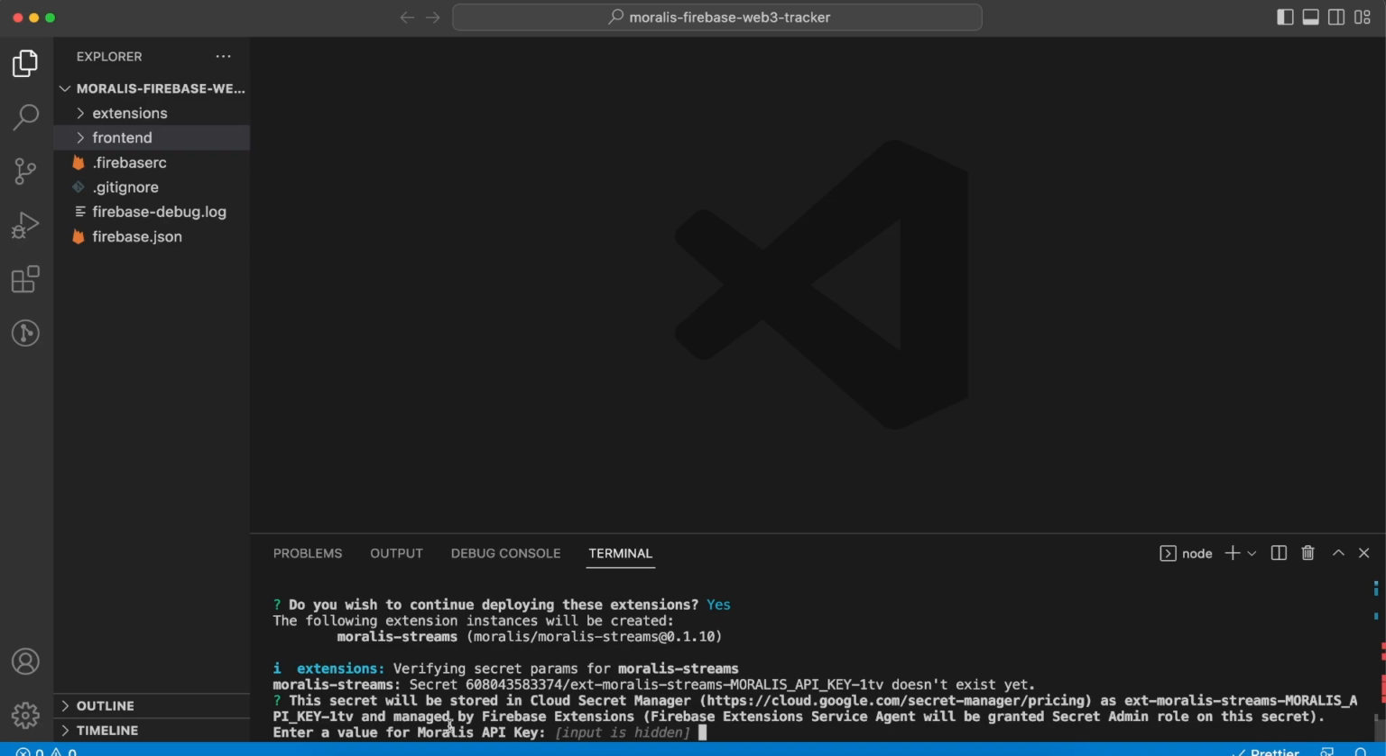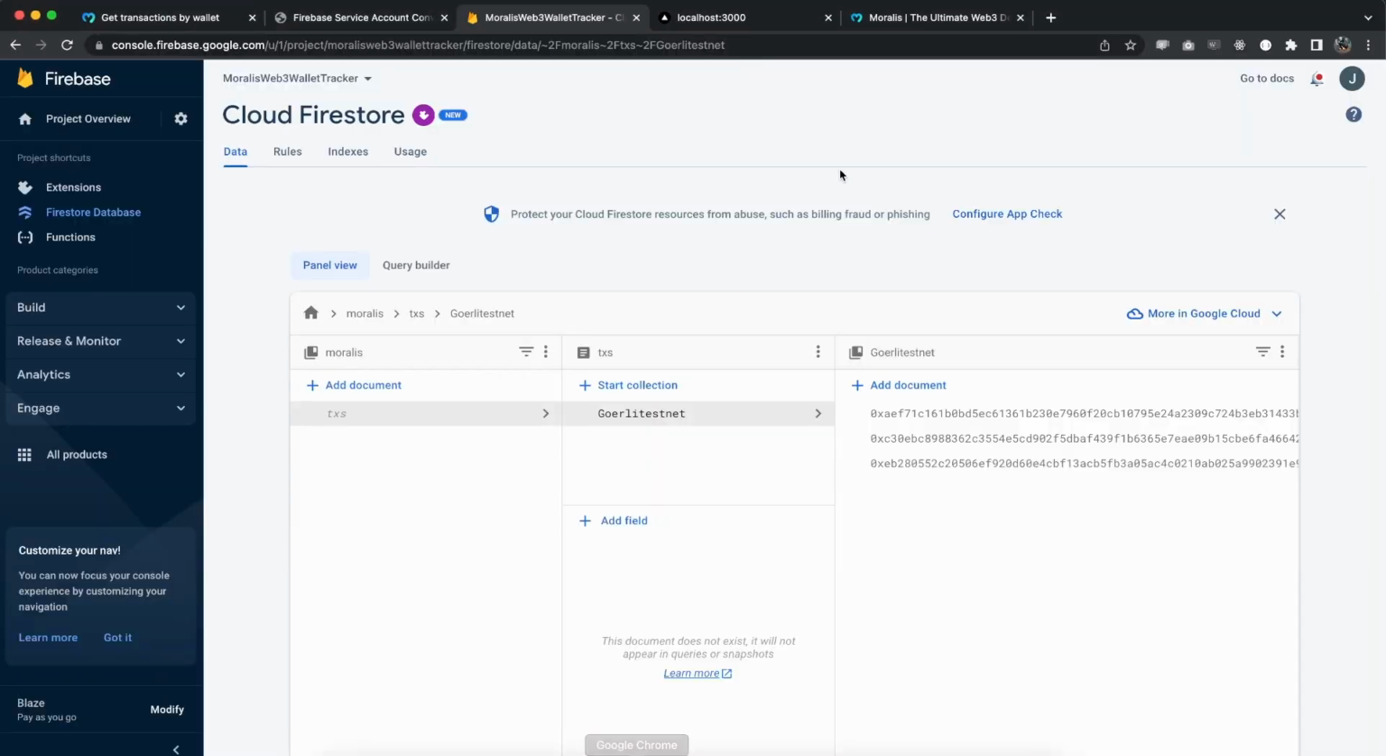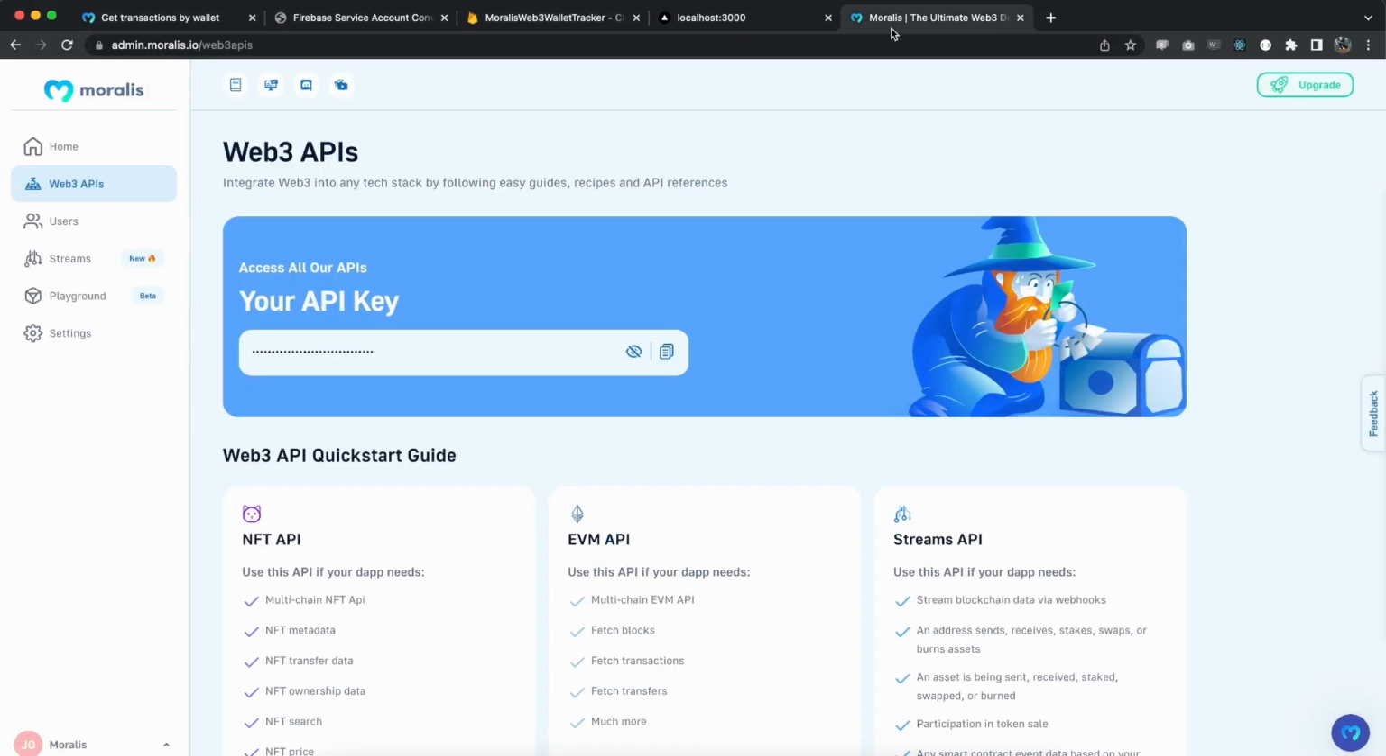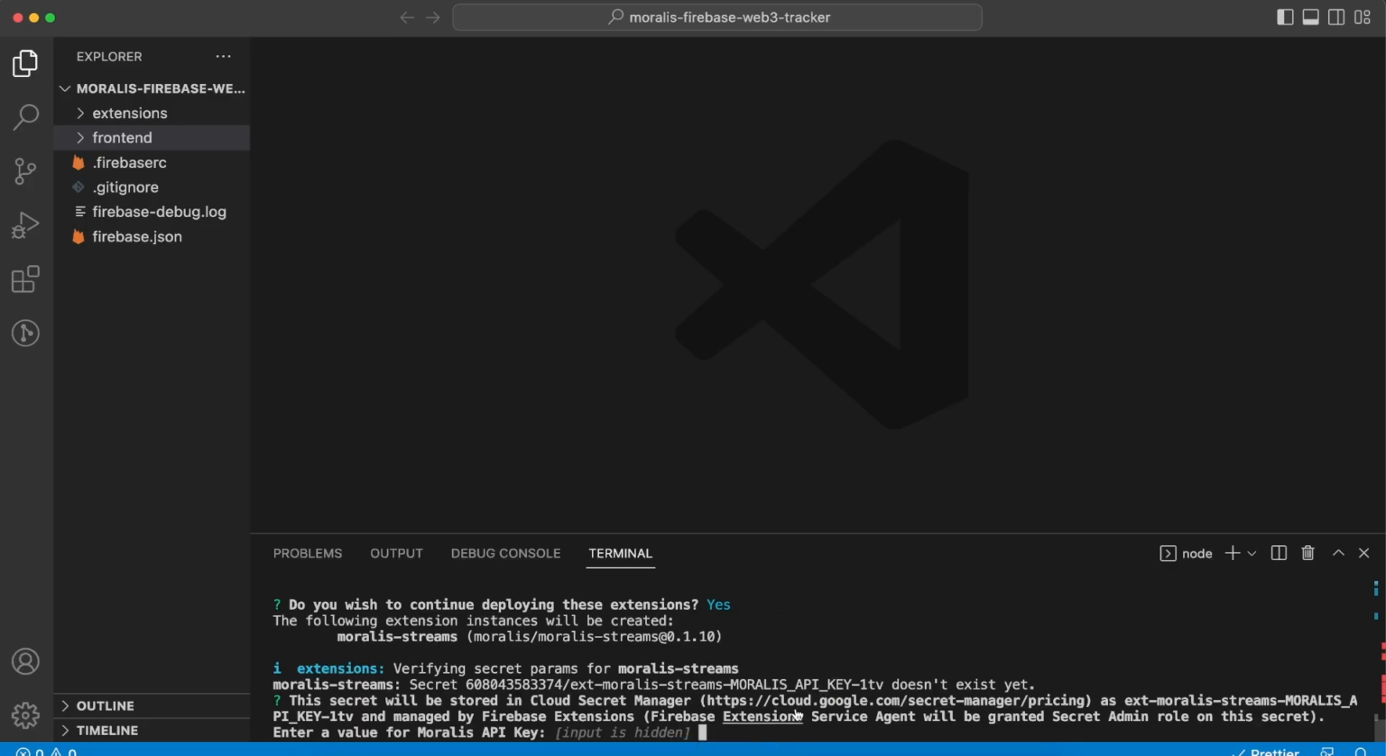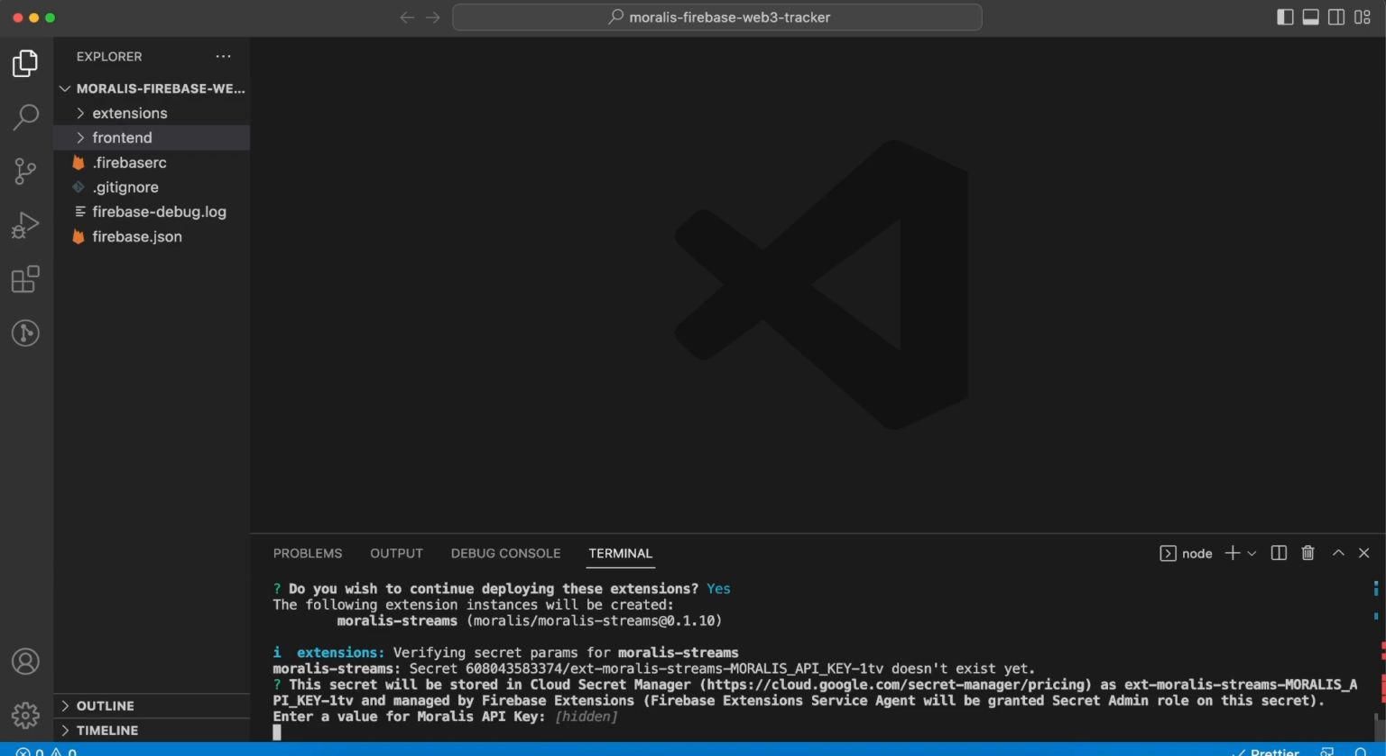Now we will have to use our Moralis API key once again. So go to your moralis.io admin page in Web3 APIs and copy your API key. Back in the terminal, paste it in even though it's hidden, and hit enter.